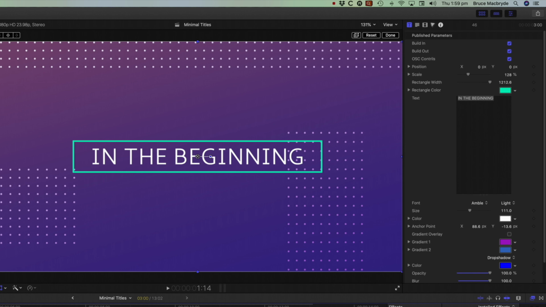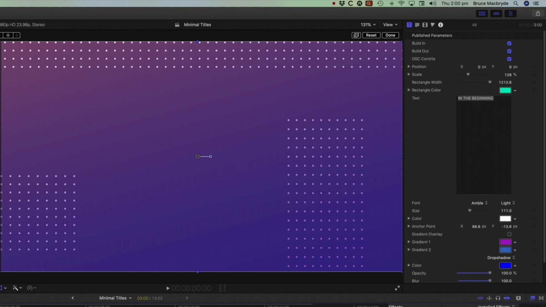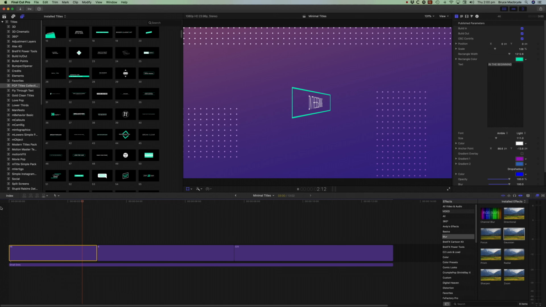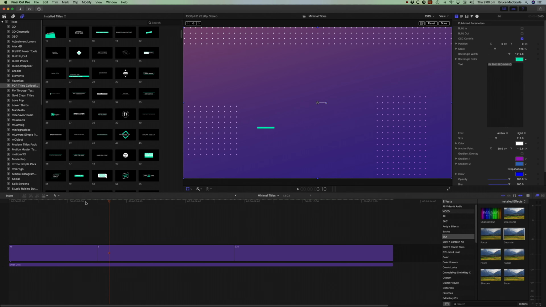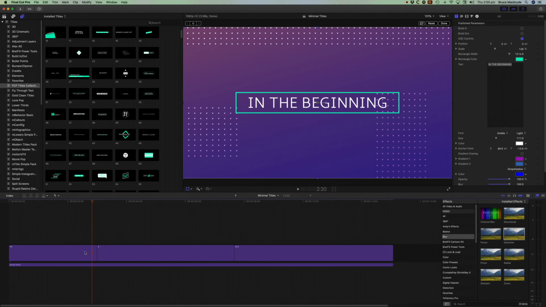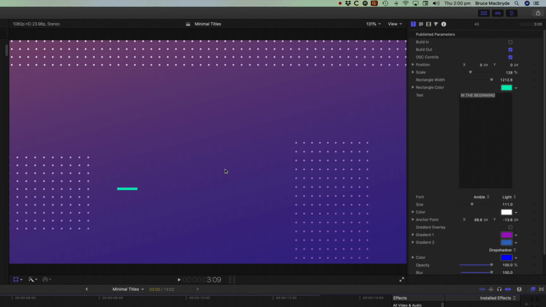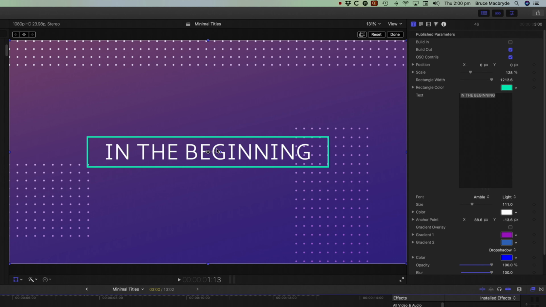The titles are adjusted in the inspector, and a number of the adjustments are common to all of the different titles. And you'll have build in and build out, and this is simply the start of the title. You can see you've got a build in there, and there's the build out. If we take off the build out and play the end of this, then you can see that it doesn't fade away.